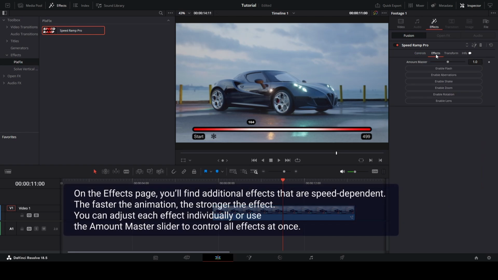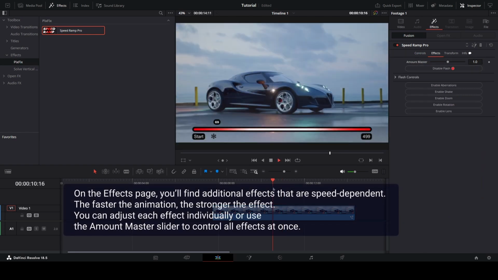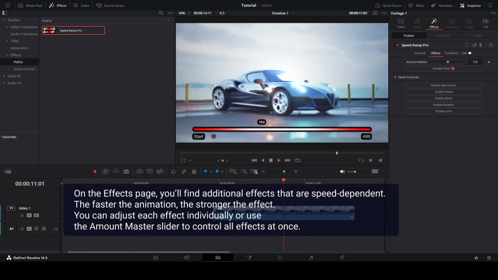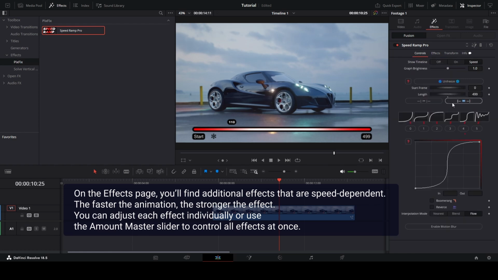On the effects page, you'll find additional effects that are speed dependent. The faster the animation, the stronger the effect. You can adjust each effect individually or use the Amount Master slider to control all effects at once.